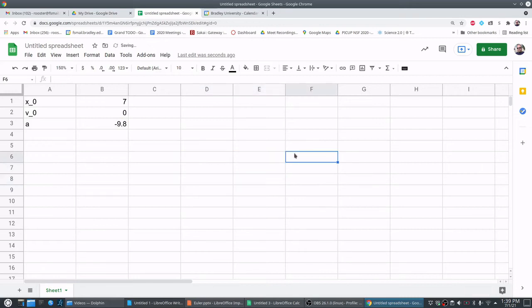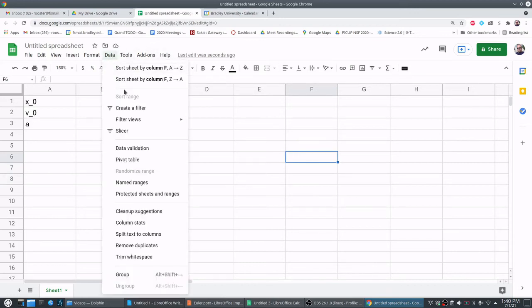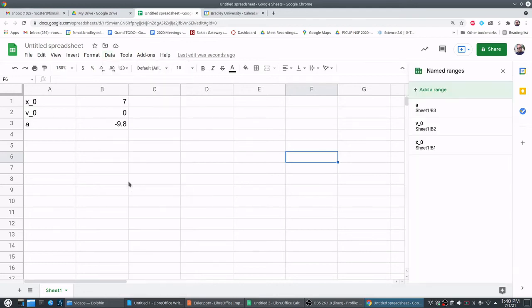Let's get rid of these values, and to do that, just hit backspace or delete. It clears everything out. Let's say you did make a mistake, or for some reason the spreadsheet just isn't behaving with this name box. There's something under this Data drop down menu. Go to Named ranges, and this little field pops up over here.